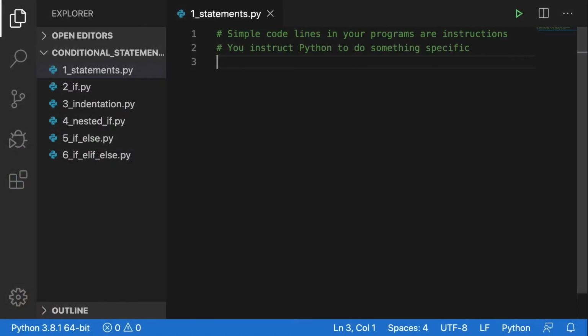This course is about conditional statements, but first you need to understand what exactly a statement is. Simple code lines in your programs are instructions. You instruct Python to do something specific. For example, I have this assignment, and with this code line, you instruct Python to assign 4 to a variable named a. So this is a statement. Your code consists of statements. Here's another statement. This one is a conditional statement.